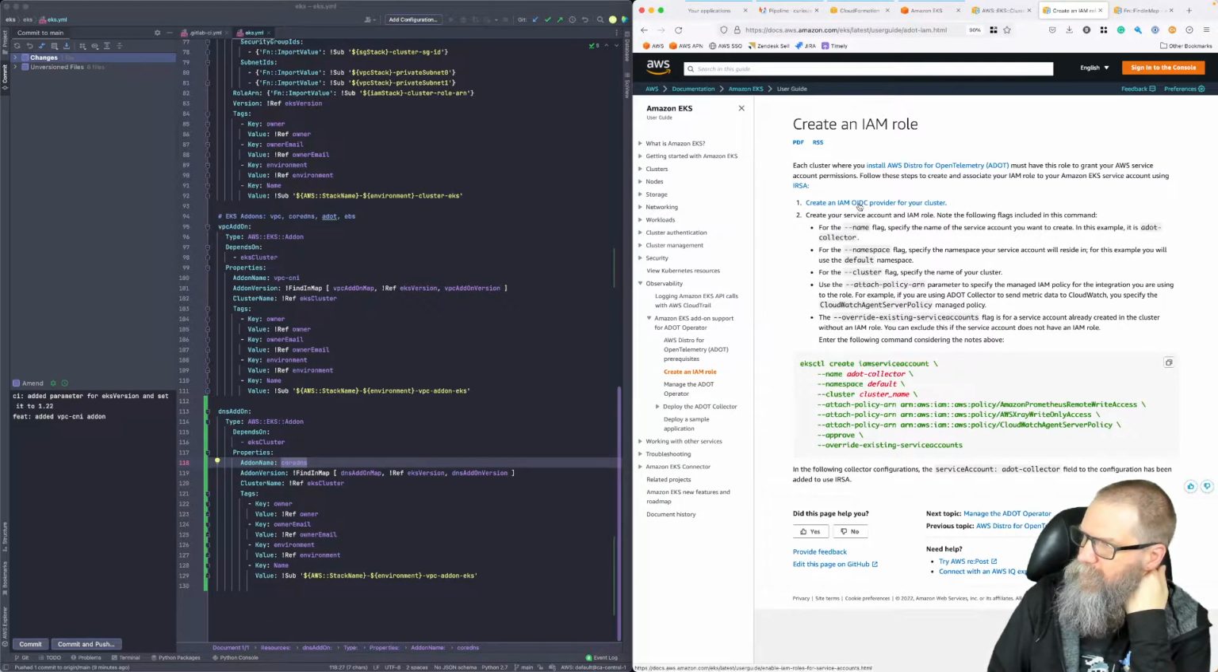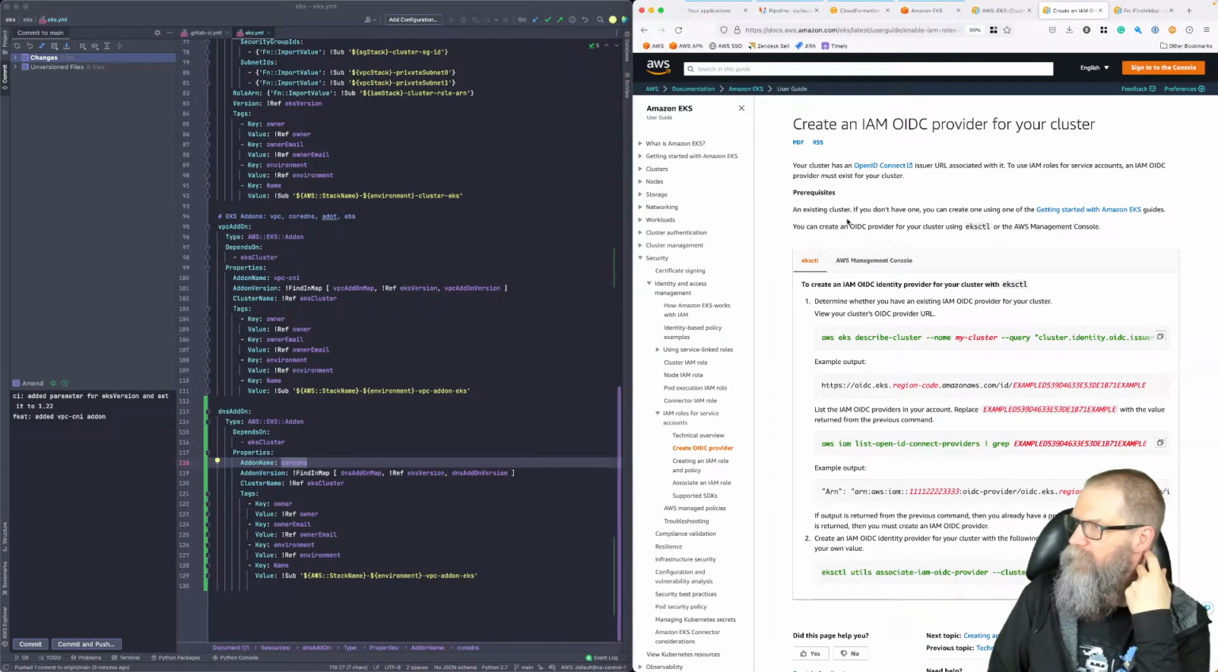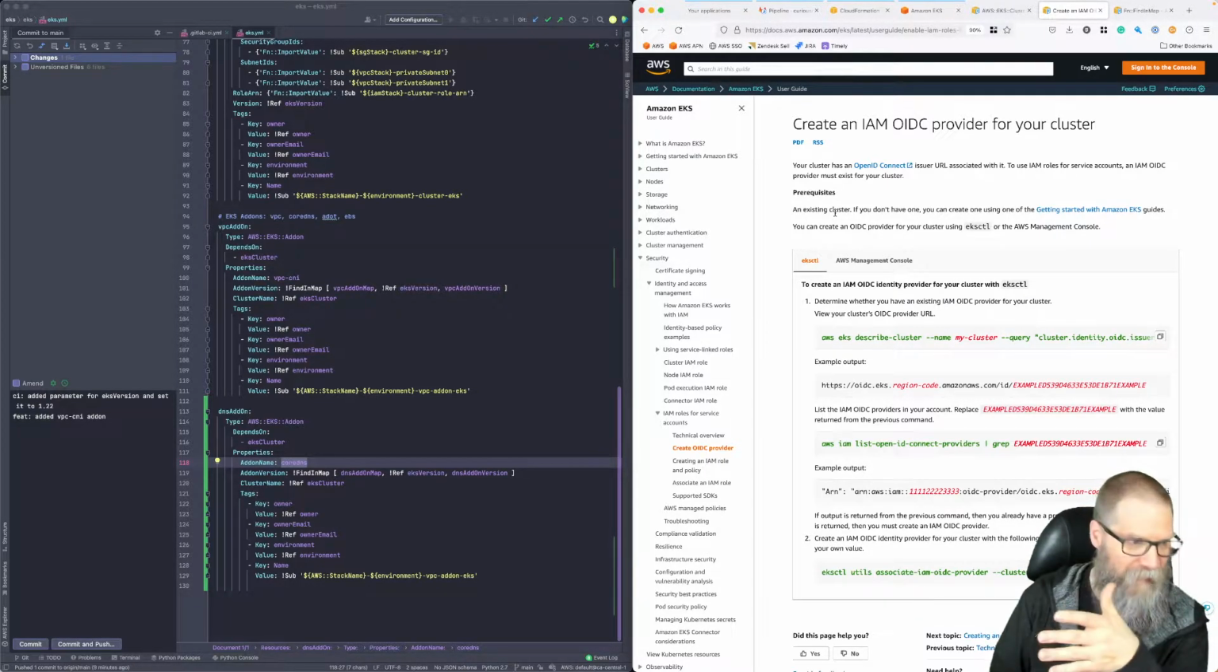Here's this OIDC provider again. So let's have a look. Your cluster has an OpenID connector issuer URL associated to it. To use IAM roles for service accounts, an IAM OIDC provider must exist. You have to have an existing cluster. We got that covered. If you don't have one, you can create one. And then you have to create an OIDC provider using eksctl or the Amazon Management Console.